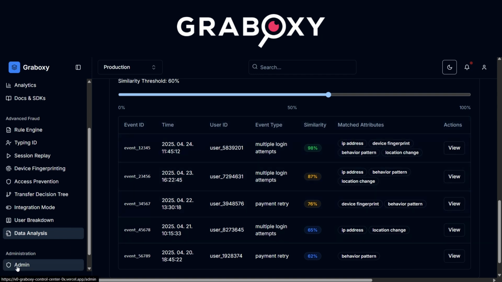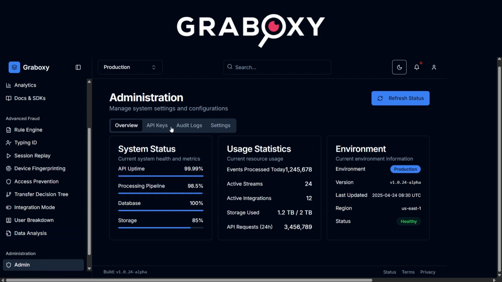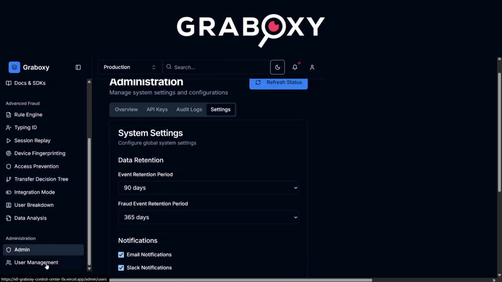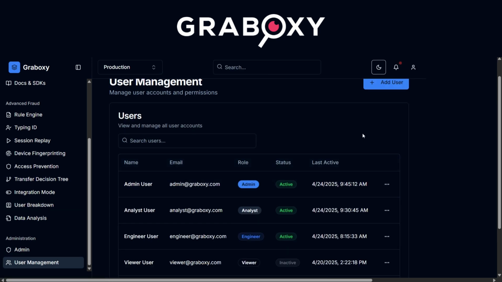The administration section lets you manage system settings and configurations. You can monitor system health and resource usage, securely access API keys, and review or export audit logs. Finally, the user management page allows you to manage user accounts and permissions. You can add or remove users, assign roles, and monitor their status, all in one place.